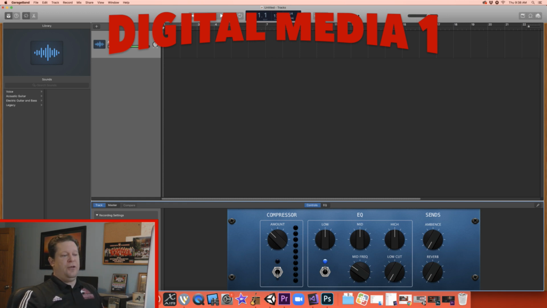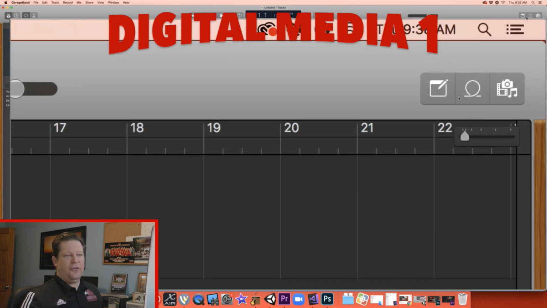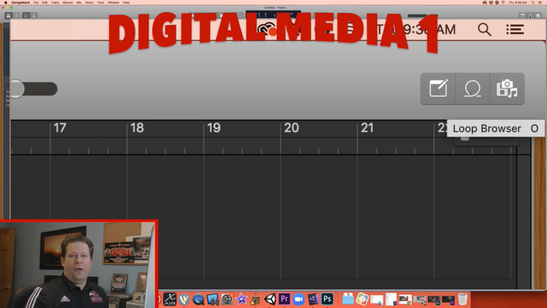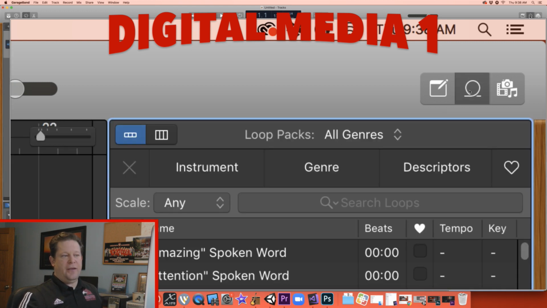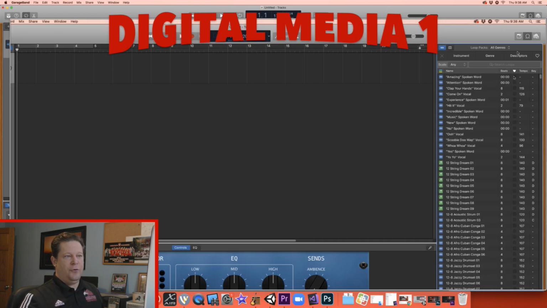Next step, which is what you're going to be most interested in, and this is where the biggest part of the experimentation comes in with GarageBand, is we're going to head over to the far right here, and I'm going to zoom in there. You can see there's three different icons. The one that I'm interested in is the loop. And this is what makes GarageBand so popular and so user-friendly for those of us that are not musically inclined. I can click on the loops, and right away it's going to bring up a bunch of different loops here.